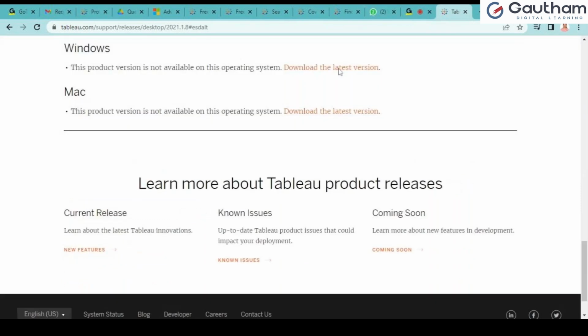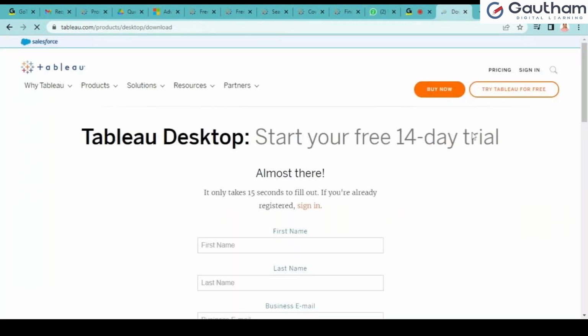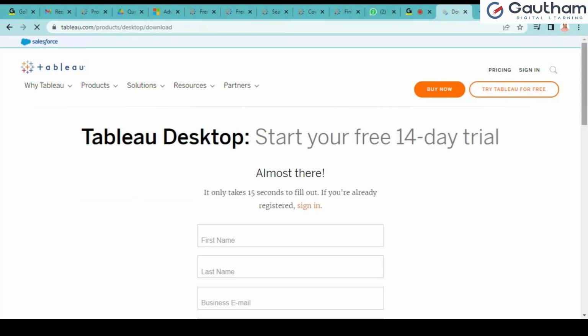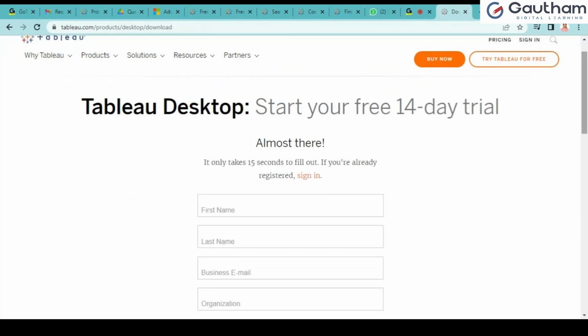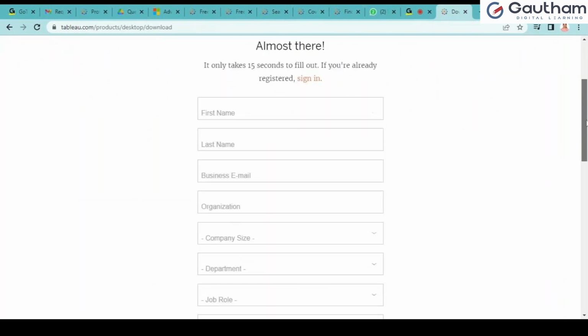So immediately I clicked on that. If you are using Windows or a Mac, choose according to you. I am using Windows, so I have clicked here, download the latest version. Let's see what it will show you now. Yeah, it is asking me to start a free trial. It's getting loaded. See, sometimes it will automatically download when I try to open my application. Then it will ask me to give all these details. If not, sometimes it will ask here itself.